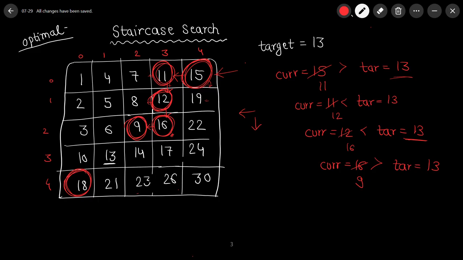Also, one more thing. Suppose when I was at 12, you might wonder that we were searching for 13, right? So larger is also present at right. Why didn't we go to 19? So we didn't do that because in the earlier step we came from right only, right? We came from right to left. That means the entire right column didn't have the target. That's why we moved left in the previous step. So I hope this thing is clear.